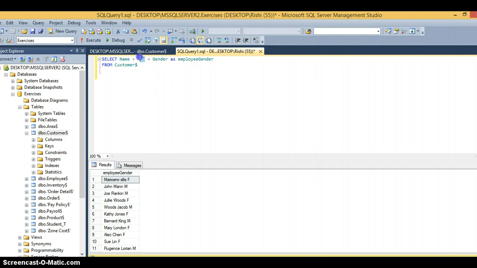Now say we were to take away this space, you would see something that looks like this, where the space is taken away.